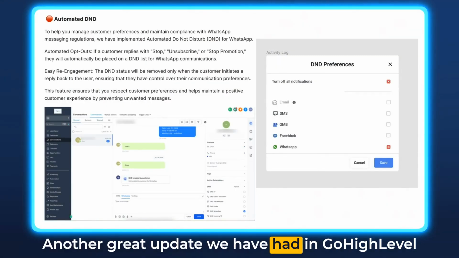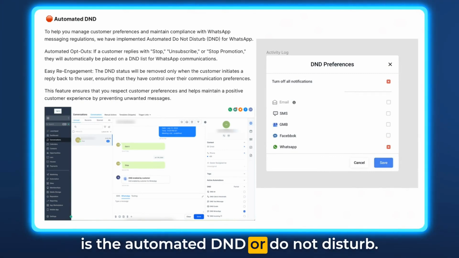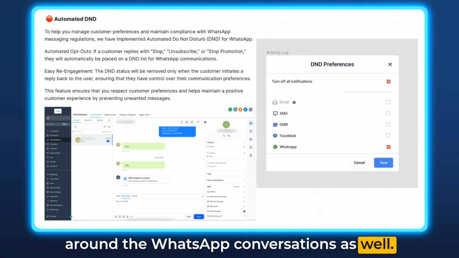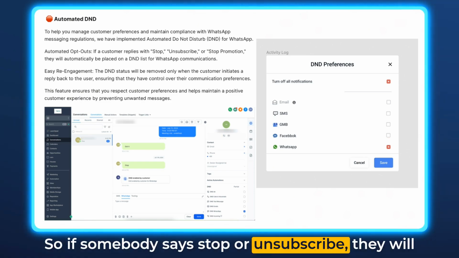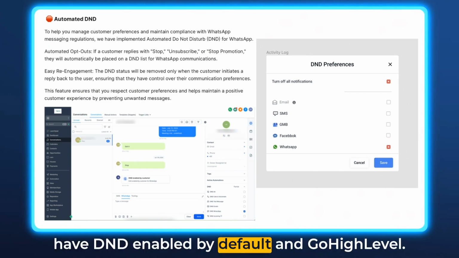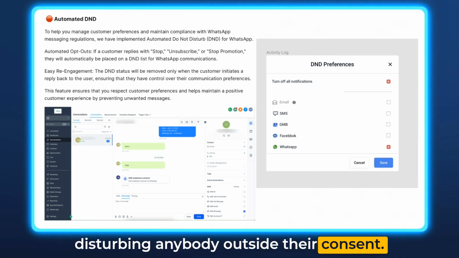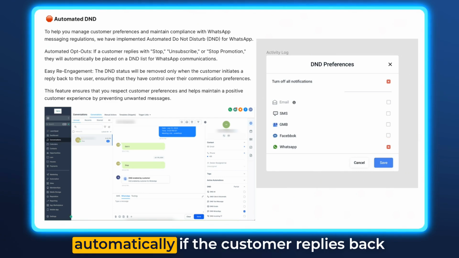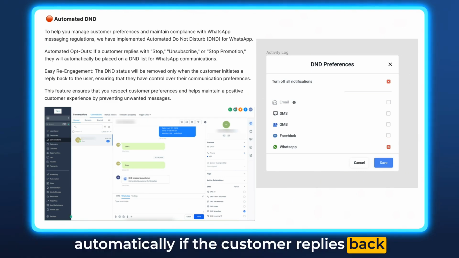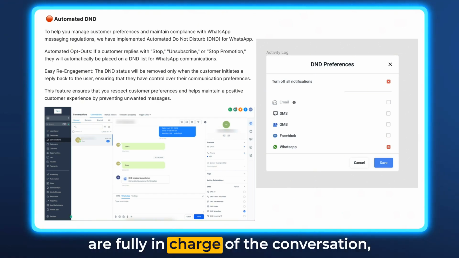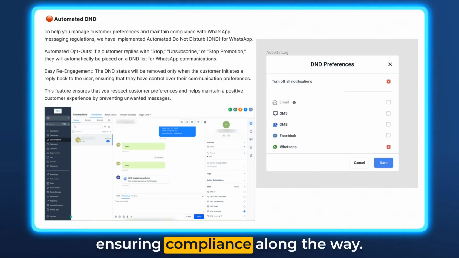Another great update we have had in GoHighLevel is the automated DND, or do not disturb. So this just makes sure that we have compliance around the WhatsApp conversations as well. So if somebody says stop or unsubscribe, they will have DND enabled by default in GoHighLevel. So that will just make sure that you're not disturbing anybody outside their consent. And this DND will be taken off automatically if the customer replies back or initiates a conversation from their side. So that would just make sure that they are fully in charge of the conversation, ensuring compliance along the way.